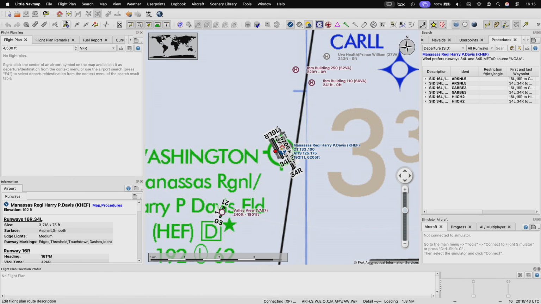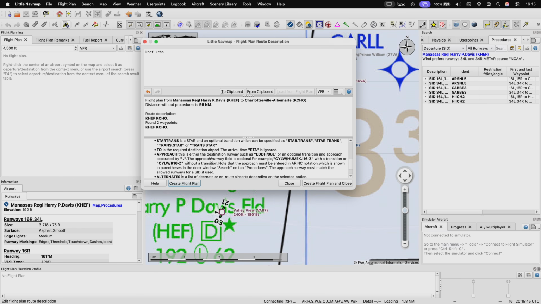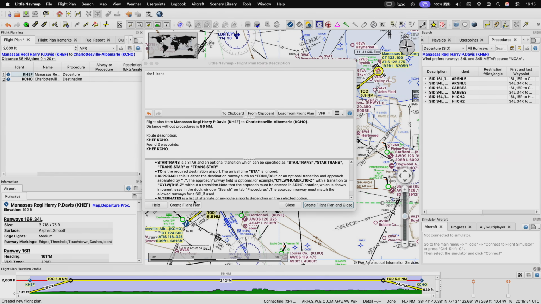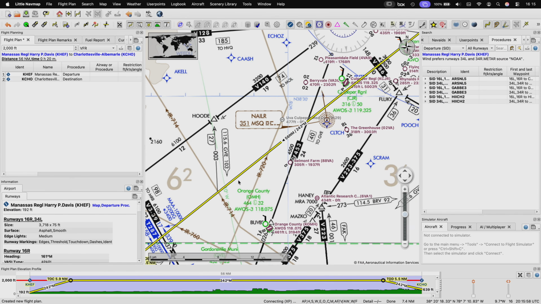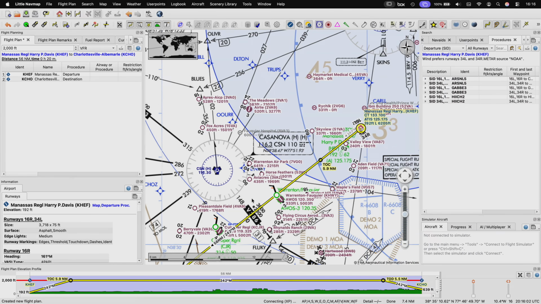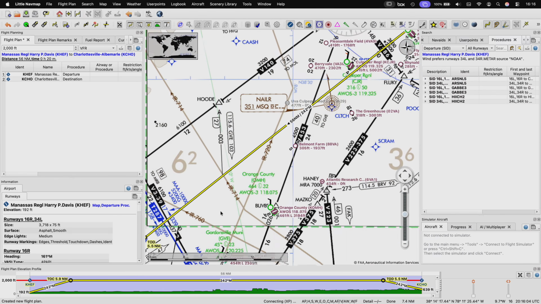So in this case, we're going to start our flight plan. I'm going to click on this window right here. I know that my plan is from Manassas Regional Airport to Charlottesville. So those are the two fixes. And I'm going to say create flight plan. As I do the flight plan, it's going to show me the direct path from this airport directly to Charlottesville.